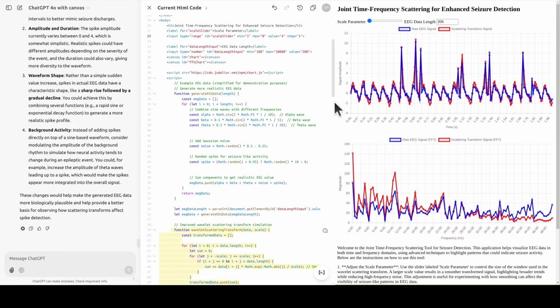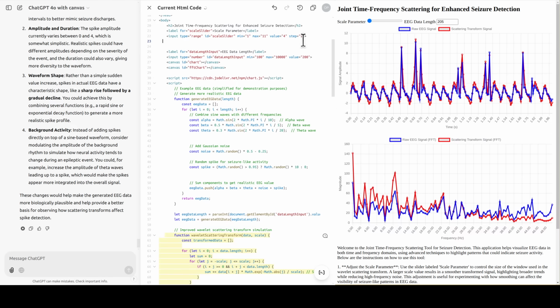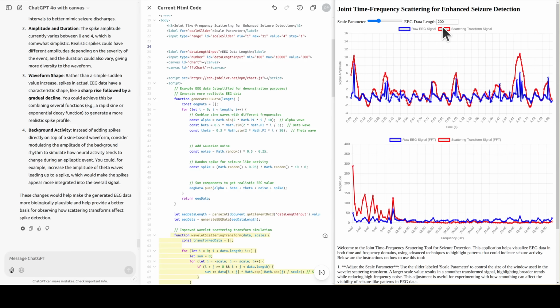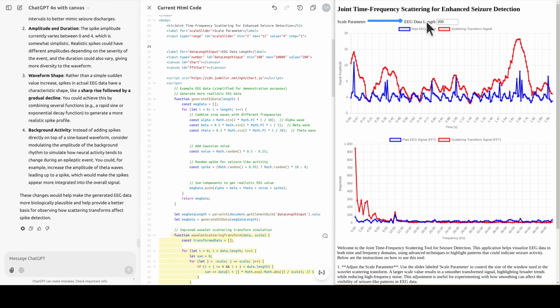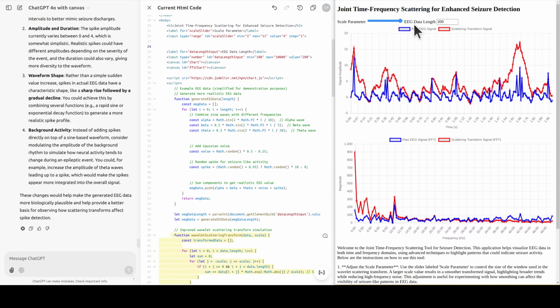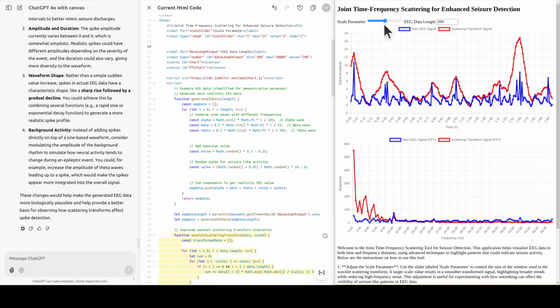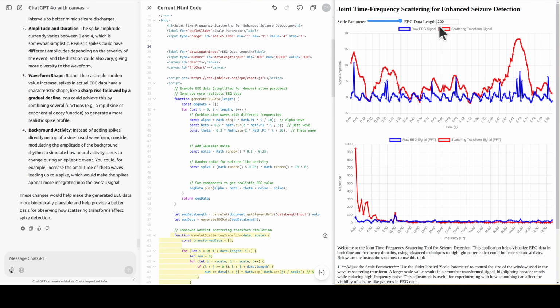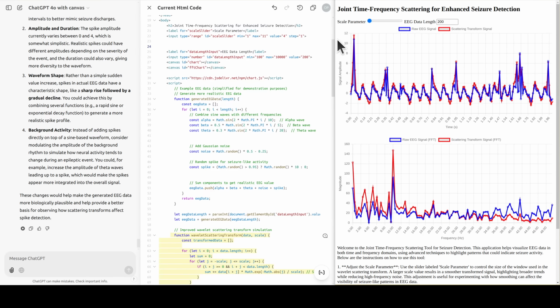3. Waveform shape. Rather than a simple sudden value increase, spikes in actual EEG data have a characteristic shape, like a sharp rise followed by a gradual decline. You could achieve this by combining several functions, e.g., a rapid sine or exponential decay function, to generate a more realistic spike profile. 4. Background activity.